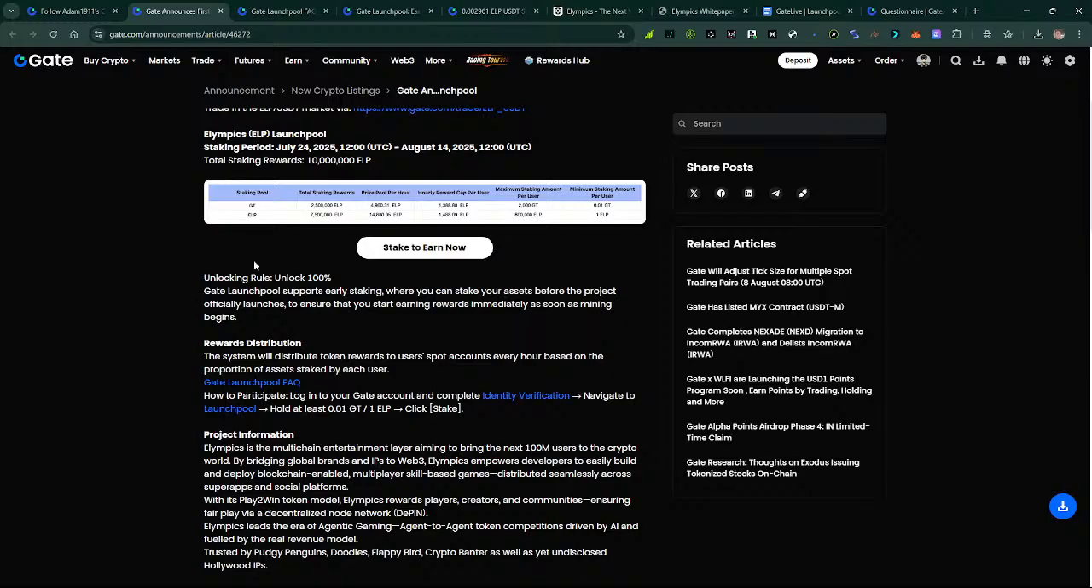By the way, let's take a look at this. Unlocking rule is 100% unlock. Launchpool supports early staking, where you can stake your assets before the project officially launches to ensure that you start earning rewards immediately as soon as mining begins. Regarding rewards distribution, the system will distribute token rewards to each user's spot account every hour based on the proportion of assets staked by each user.